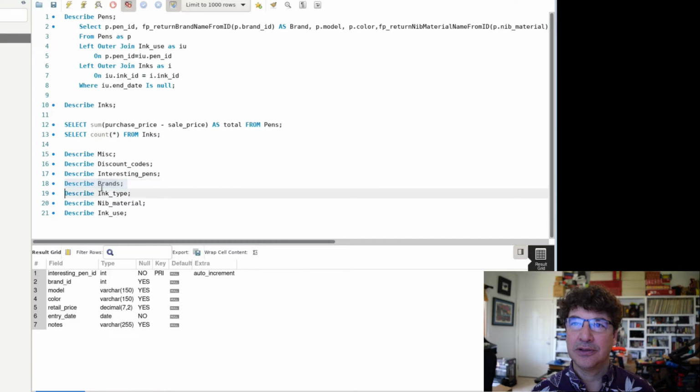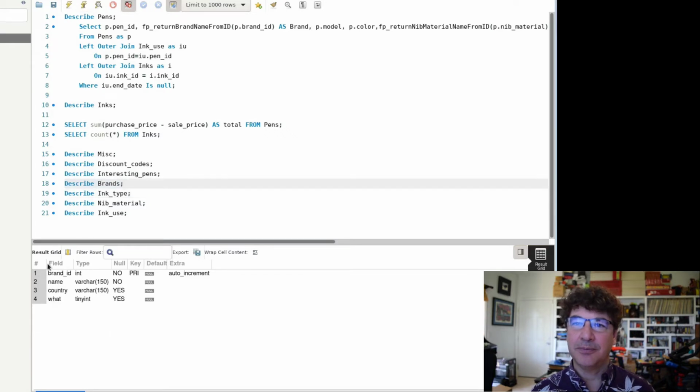Brands. This is what I mentioned before. This is just where I keep track of brands. You've got a brand, the name, country. Maybe you want to see how many Italian pens do you have, how many Japanese pens do you have, so you can do that. And then what?